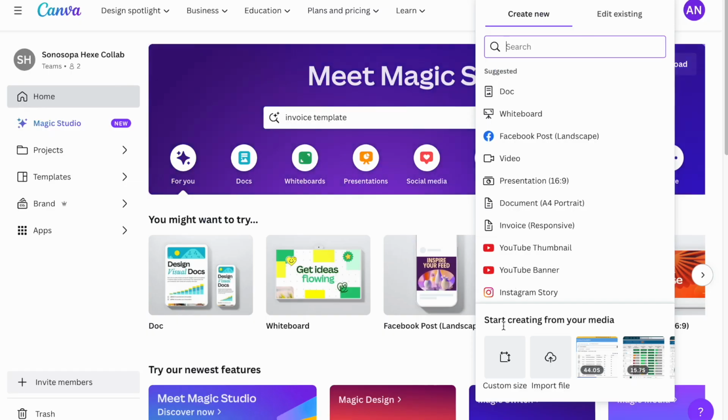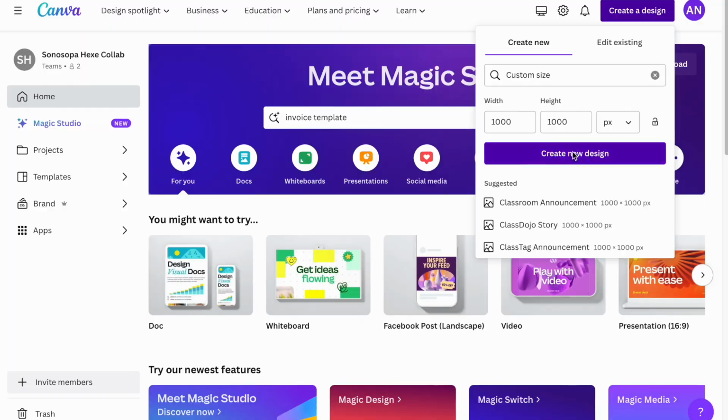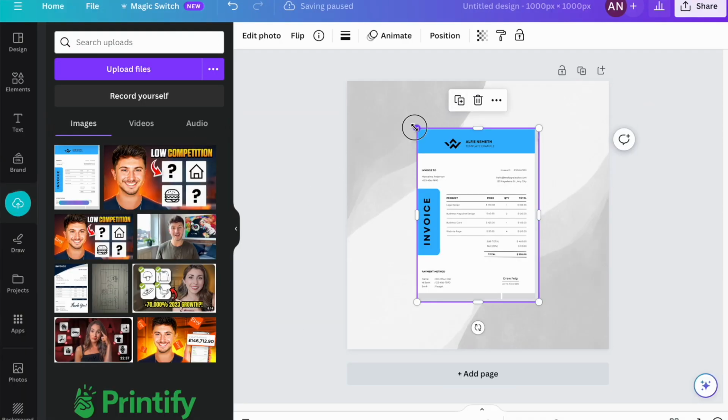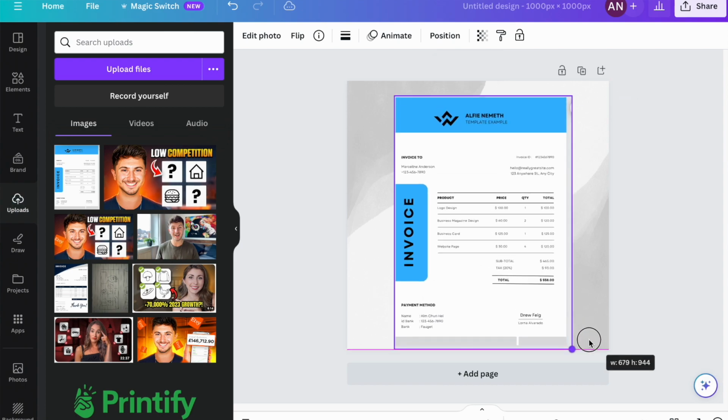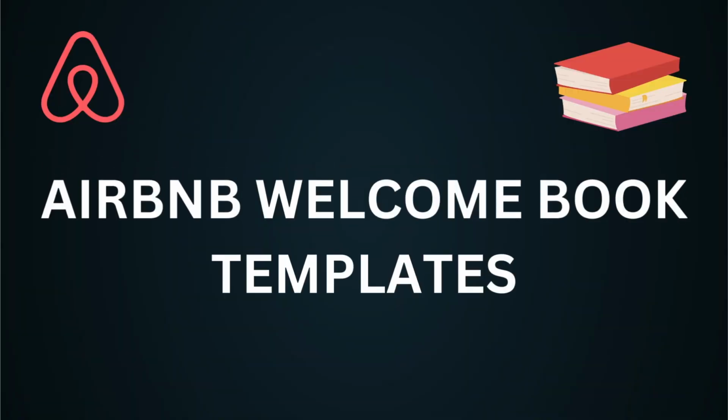Then just open up a new Canva document in a square format, because this is what's listed on Etsy for thumbnails, and basically just add a cool background to it and then paste your invoice template front cover page onto that background. Then of course just add some extra details to the template if you wish and simply upload to Etsy. So moving on to idea number 2 now, and this is Airbnb welcome book and house rules templates.